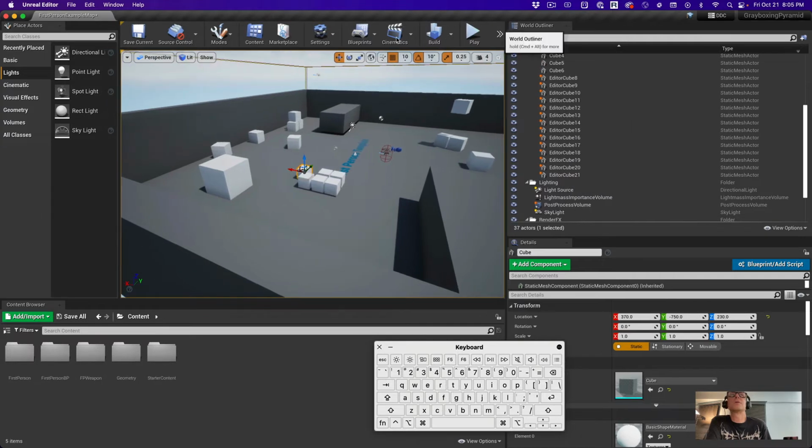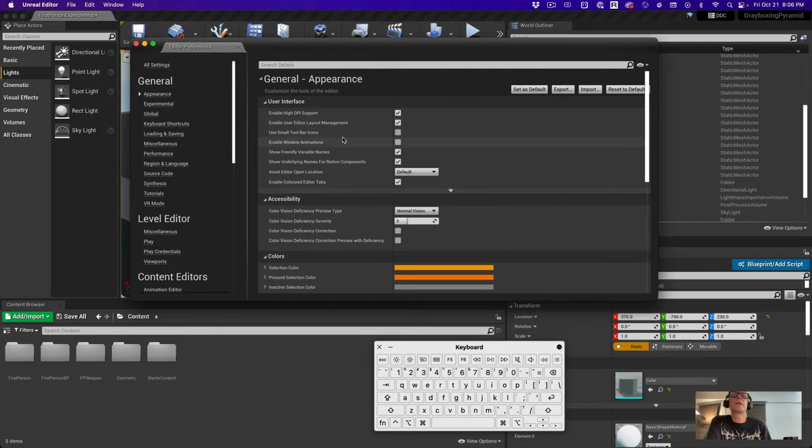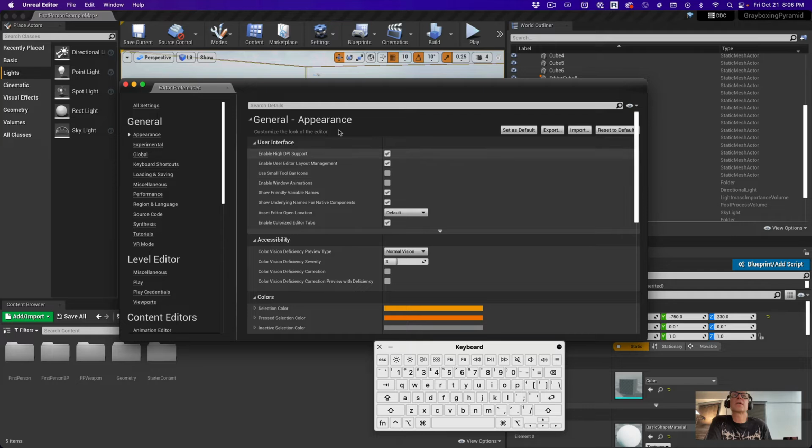So one thing you can do is go into your preferences. There's a ton of preferences in here. And a really quick one is this one, use small toolbar icons. You can click it, and now they're much smaller. So if you're on a laptop, that's pretty useful. Something to think about. I'm going to go ahead and uncheck that for now.